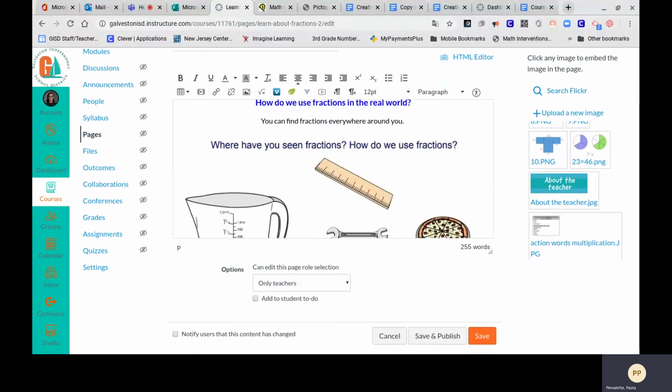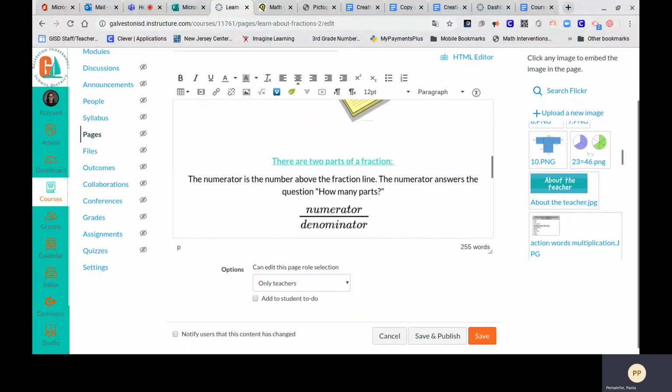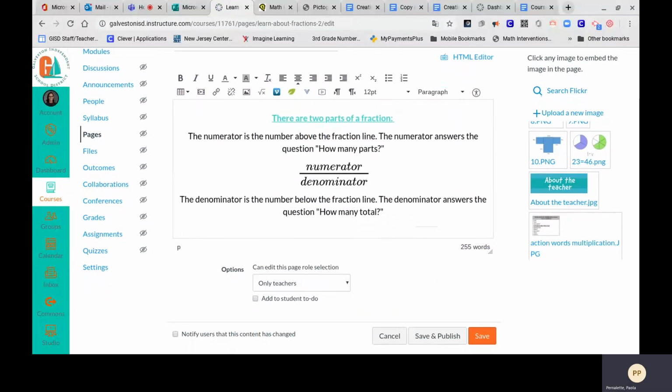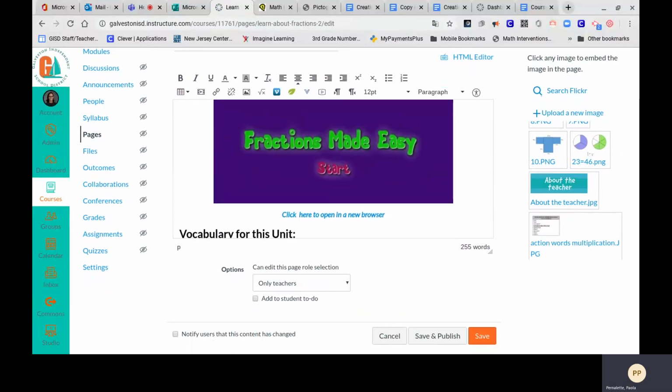I also put some questions for the students to think and put real life connections for them. I also separated, and because it's a basic introduction, I'm also using the information that they need to know, vocabulary. And on this one, I added from another website. I just brought the picture from that website and added the link to it.